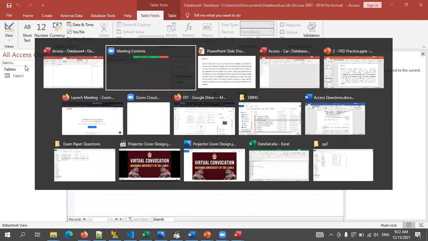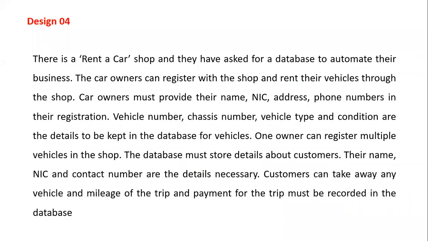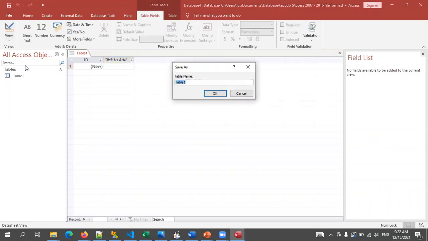So in our case study, the first table will be the car owner, right? So then we can create a table owner. Again, make sure that when you give names for tables and other fields, those names must be single words. You can't use space between words for one name.